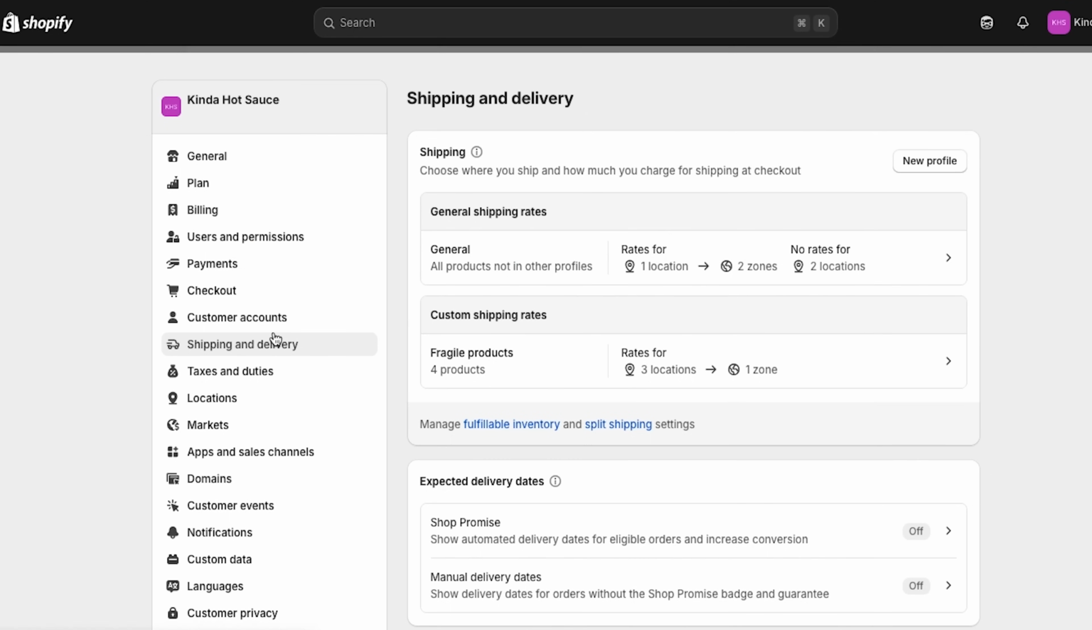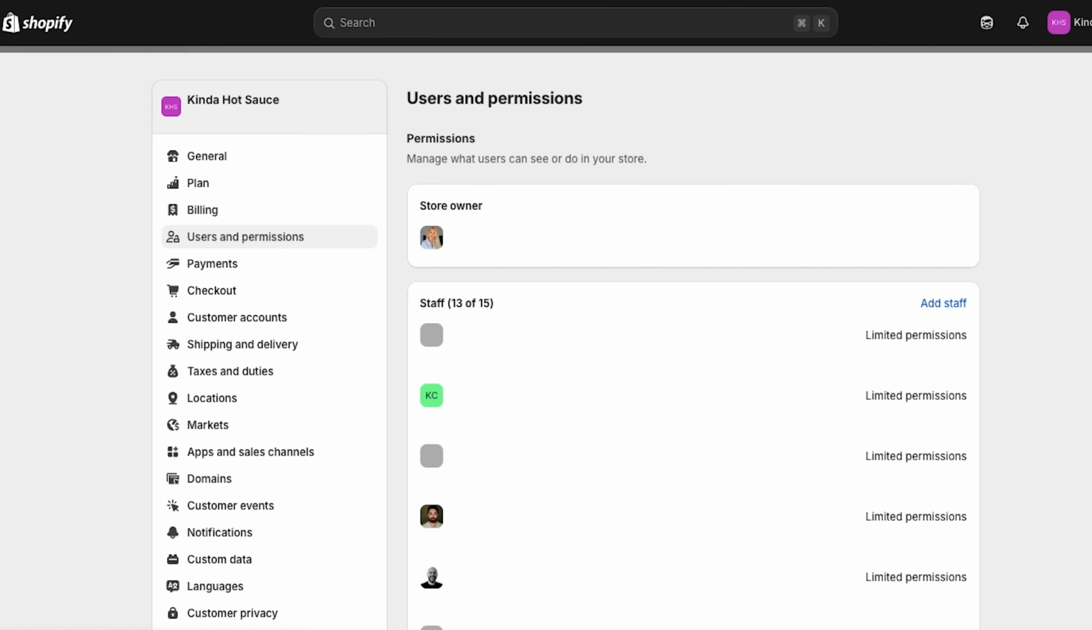Finally, add other members of your team by heading to settings, users and permissions, and selecting add staff, and then fill out the information there. Thanks for sticking with me. We got through admin. Kylie, take us away.